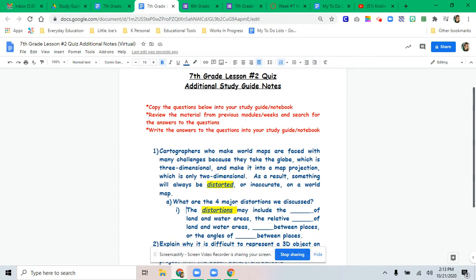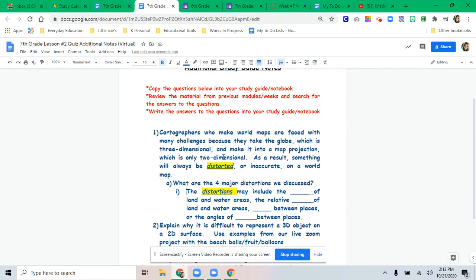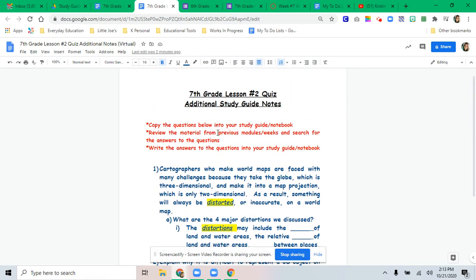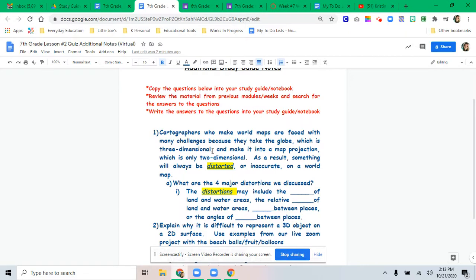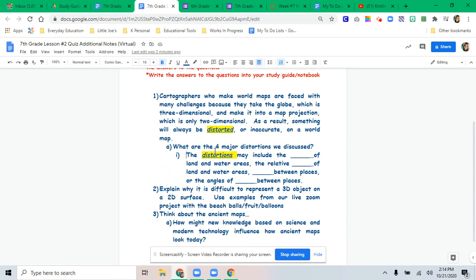So, as I reiterated last video, the study guide is a little different than what we would normally do face-to-face. Your instructions are here at the top in red. You are to copy the questions below into whatever your study guide might be. You are to review the material from previous modules or weeks and search for the answers. And then you're going to write the answers into your study guide or your notebook. So you have 3 questions that you're going to answer that will be on your quiz review as well as your upcoming quiz next Tuesday.